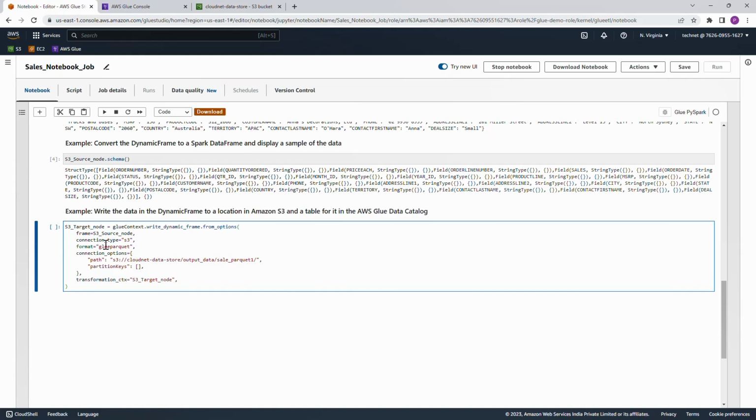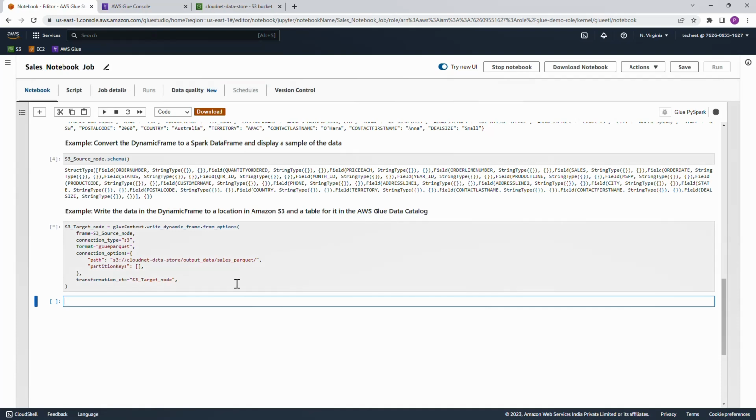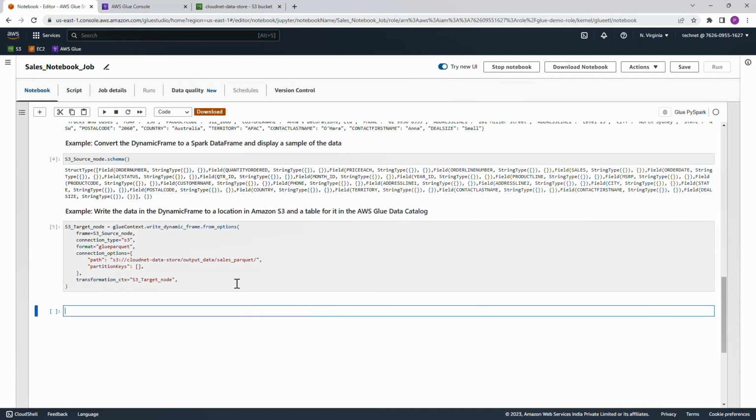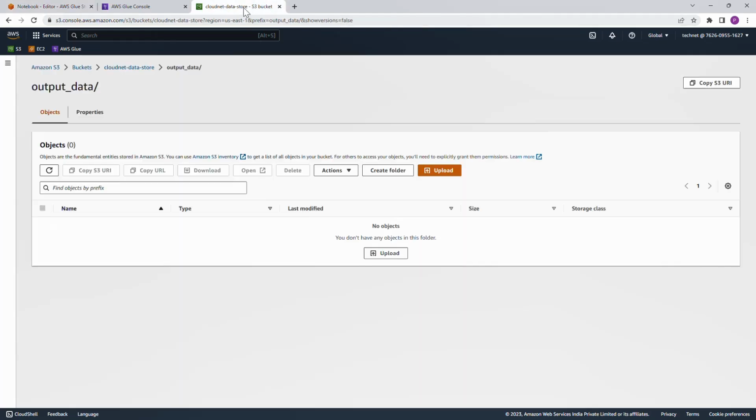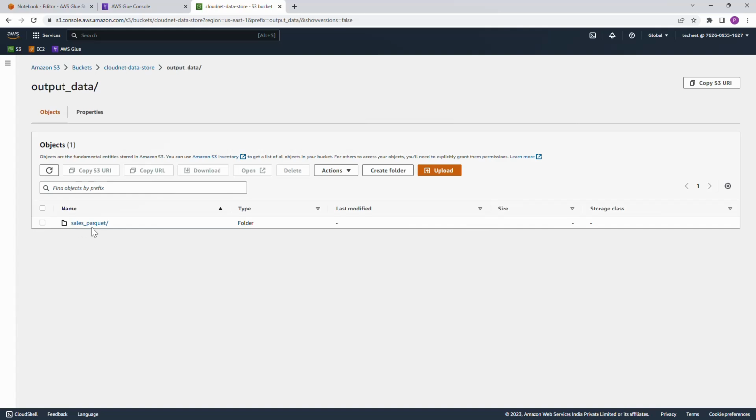Okay, here is a snippet to write the dynamic frame into S3. Our connection type is S3, and for format, we want to write it in Parquet format, and we want to write it in this path. Let me do a quick rename of this, sales_Parquet. Hit run. Okay, this piece of code is done. Let's navigate to our S3 folder and see whether the files are created. Here we go. Sales Parquet is created, under which we have one part file.